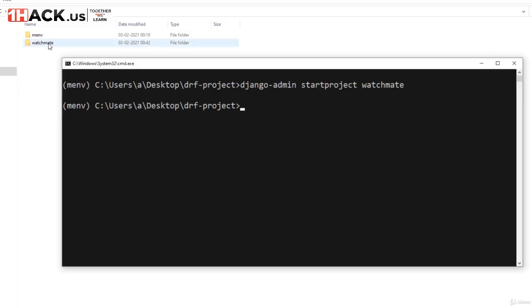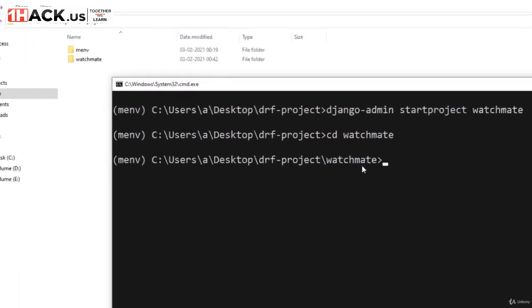Now we are going to work inside this in a while, but this is our main folder and this is our virtual environment. Remember, our virtual environment folder is outside of this folder. We are not going to mix it. Now let me change directory and get inside this. Just cd and then Watchmate. Now everything we are going to do will be inside our Watchmate folder.